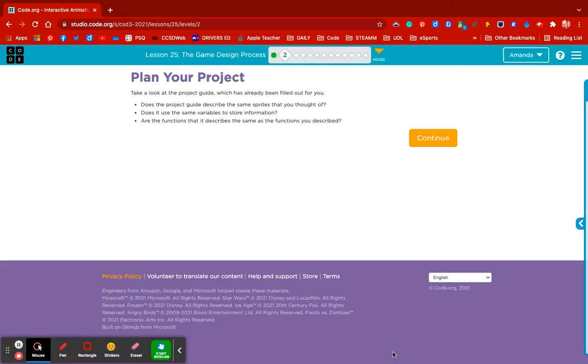All right, for bubble 2, we have a plan your project. Take a look at the project guide, which has already been filled out for you. Does the project guide describe the same sprites that you thought of? Does it use the same variables to store information? And are the functions that it describes the same as the functions that you described? So pause here and take a moment to look at the project guide.